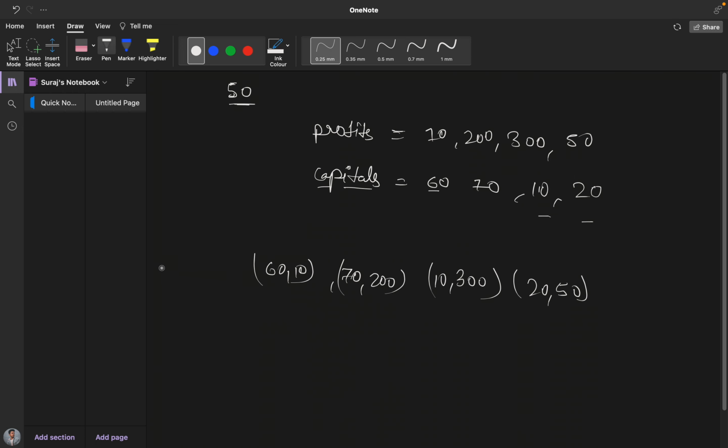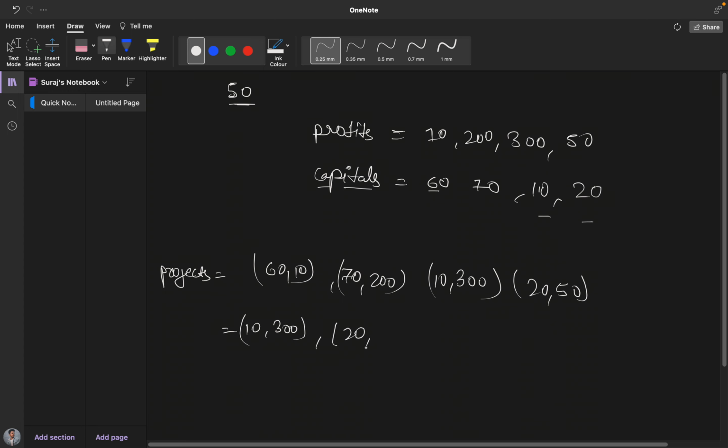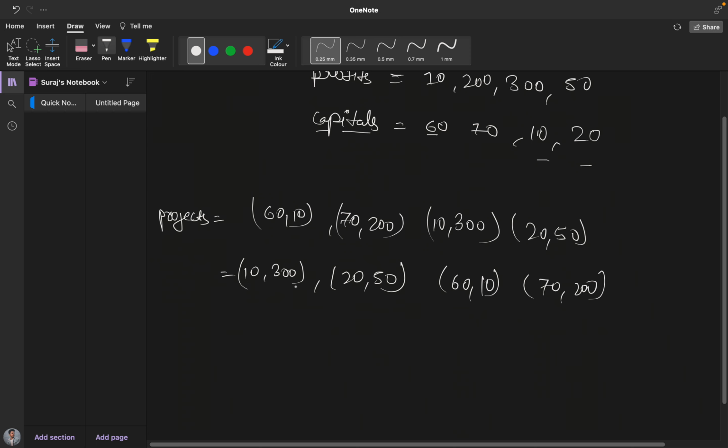Let's call this projects. Now if you sort this, 10 comma 300 will definitely come first, then 20 comma 50, then 60 comma 10 and 70 comma 200, right? Now suppose your K is 3, it will be better.